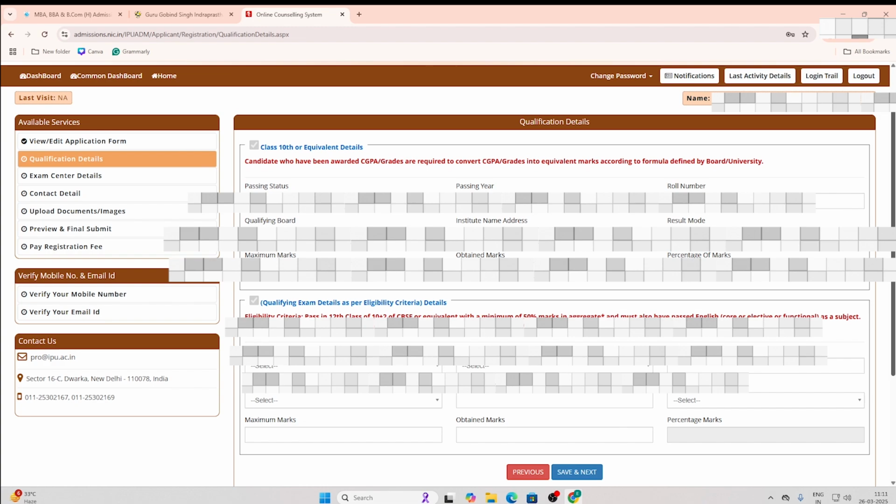Now here you have to write the details of your qualification. For example, right now we are registering for the BBA program, then we will have to select the class 10th or class 12th details. But in case you are registering for the master's program, then here you have to give the details of class 10. But in the second option, as per eligibility criteria, you have to give the details of the graduation program.